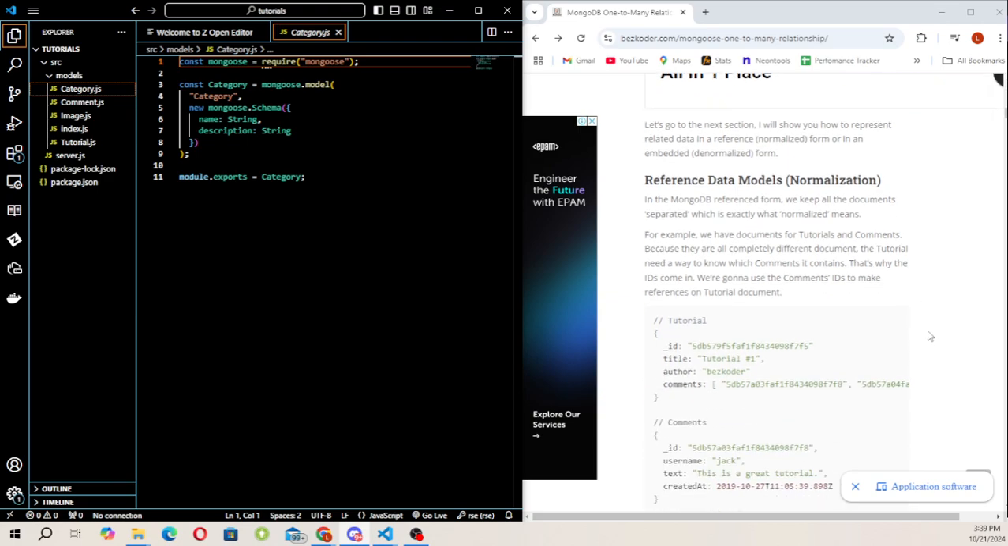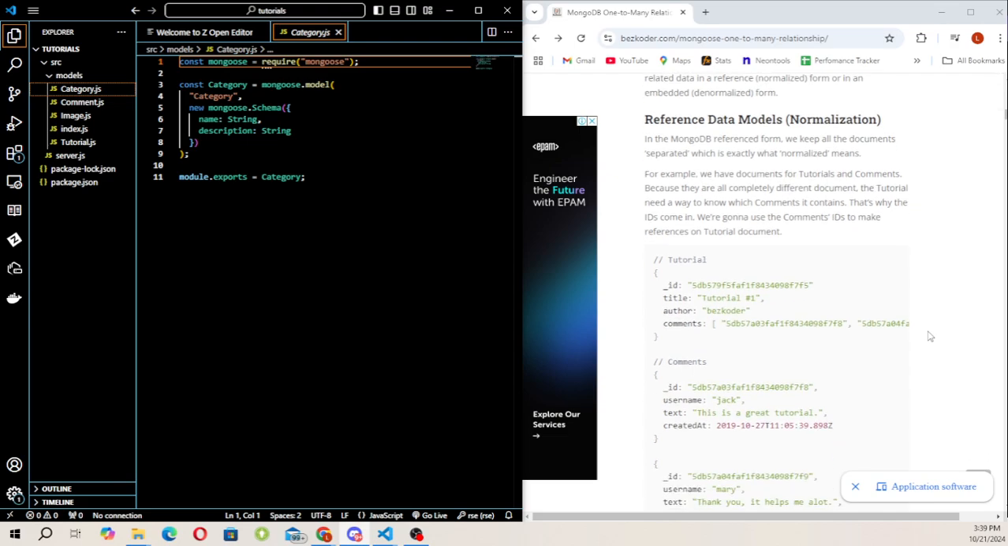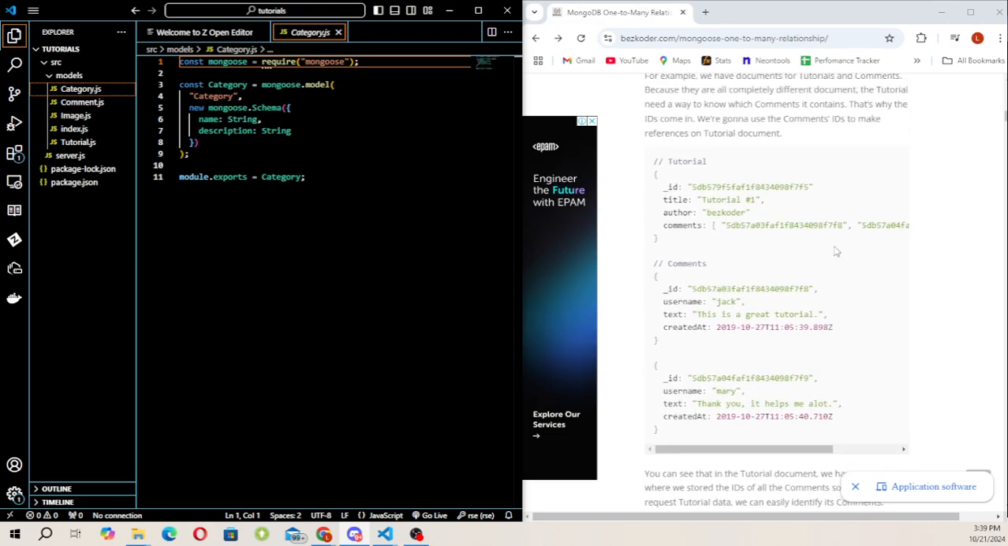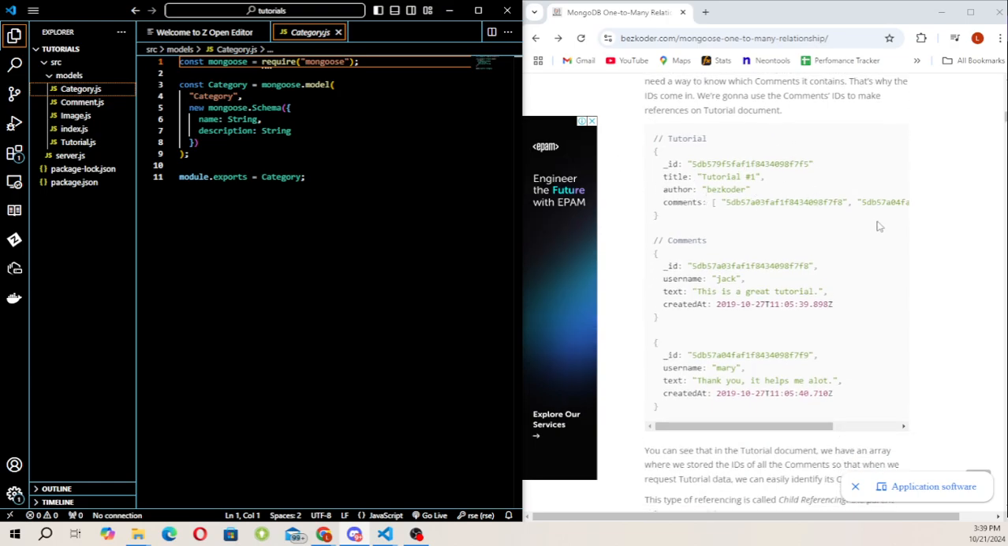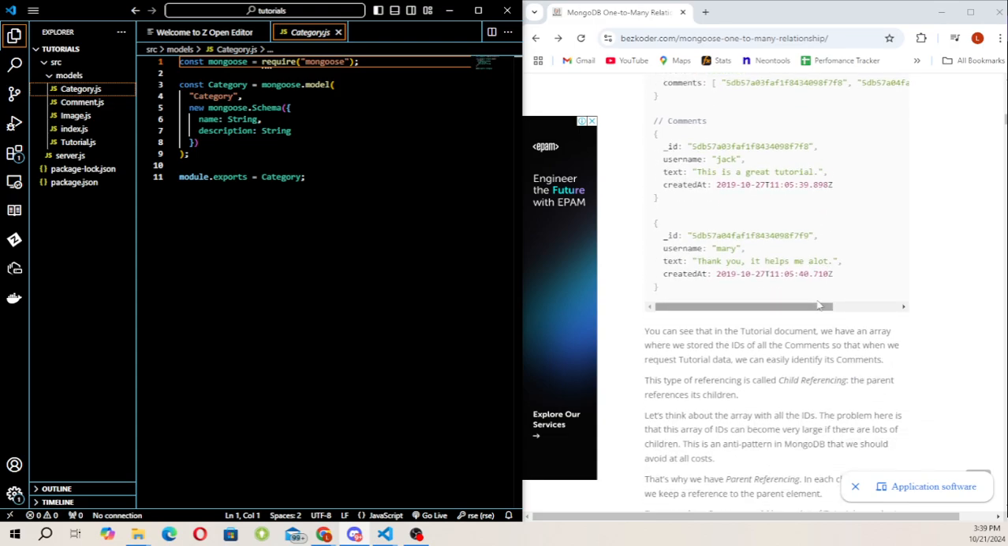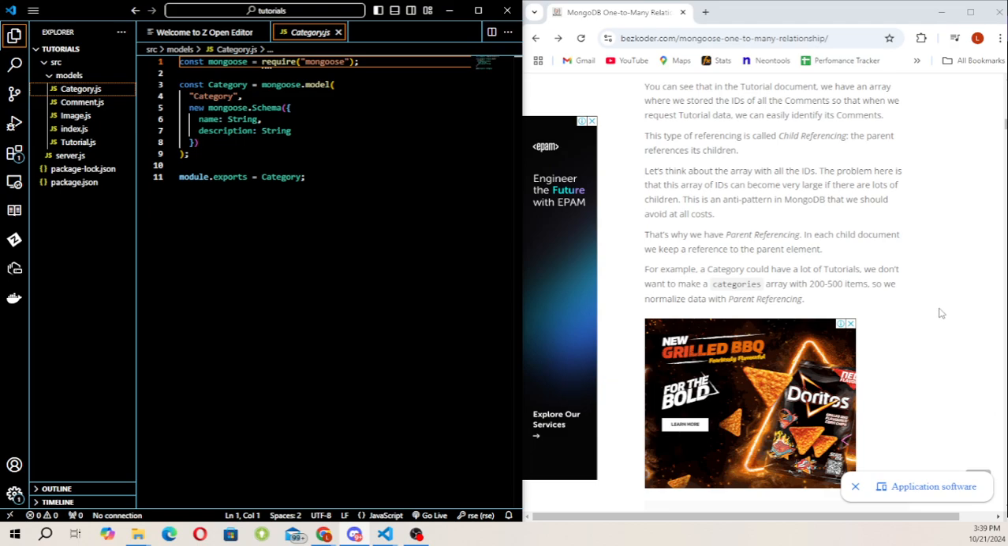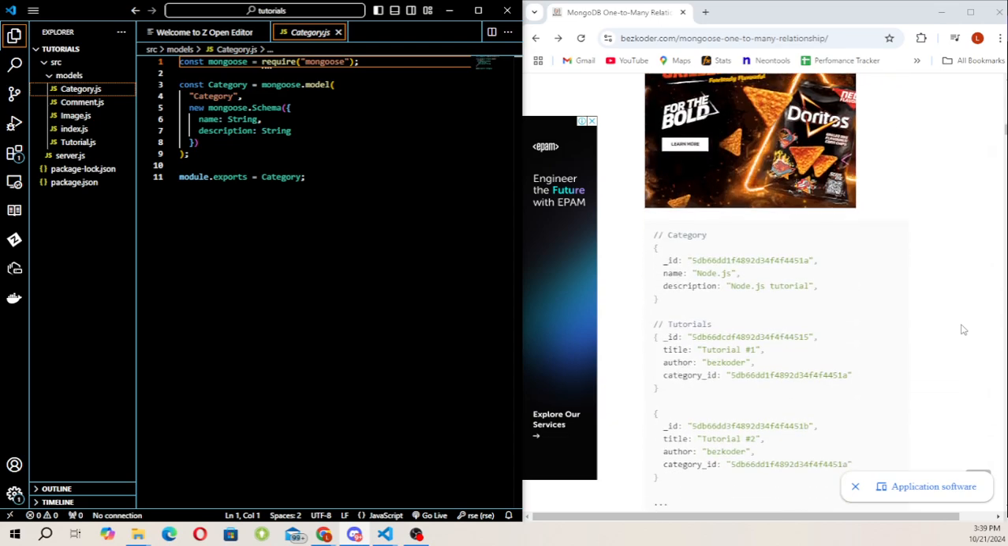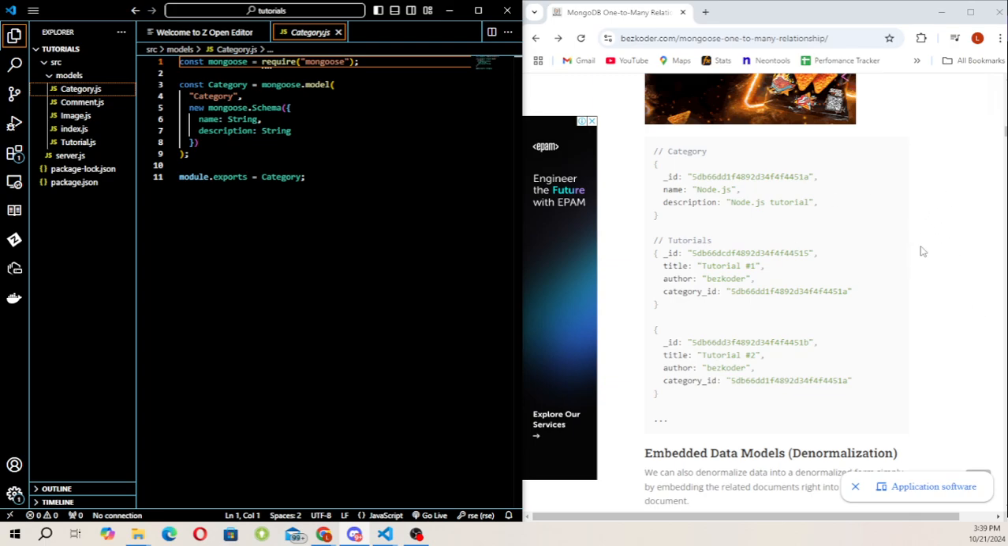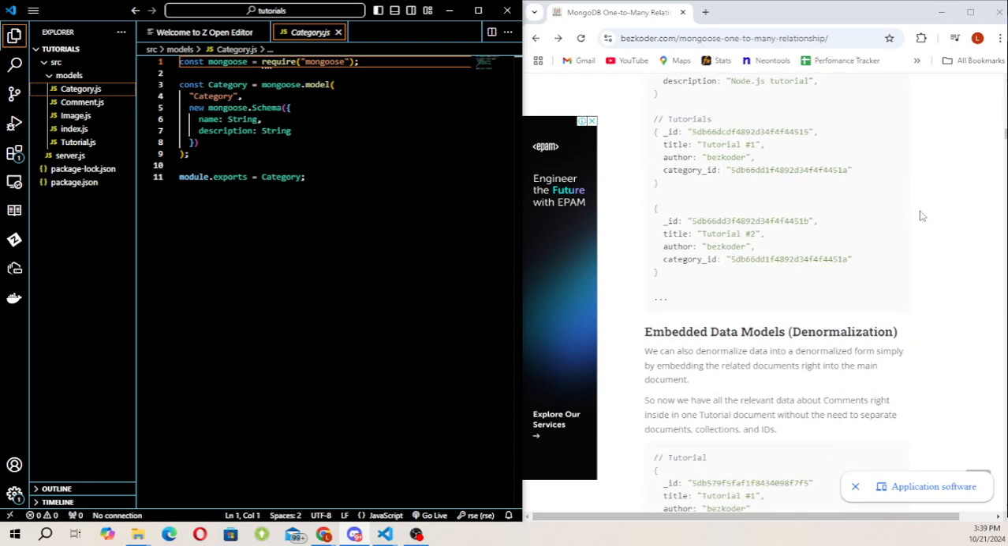The first one is normalization, which is also referred to as reference data models. In our MongoDB reference form, we keep all the documents separated, which is exactly what normalized means. As you can see here, this is an example. We have our tutorial here: ID, title, author, comments. We have comments: ID, username, text, created at, right? So we can see that in this tutorial document, we have an array where we store the IDs of all the comments, so that when we request tutorial data, we can easily identify the comments. So this is a way of separating the data, which is normalization.